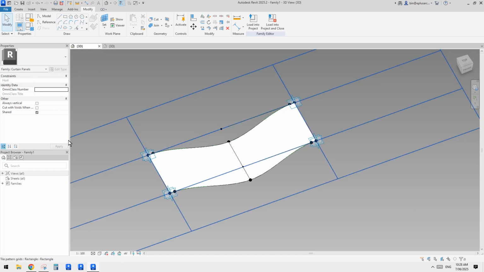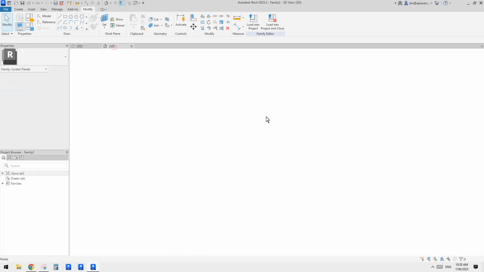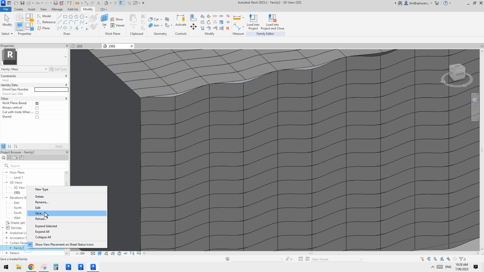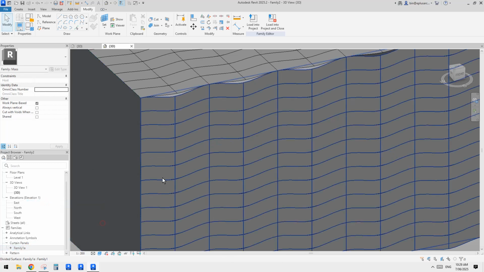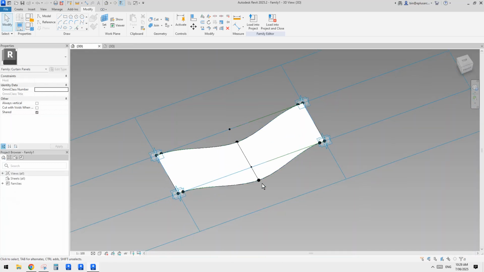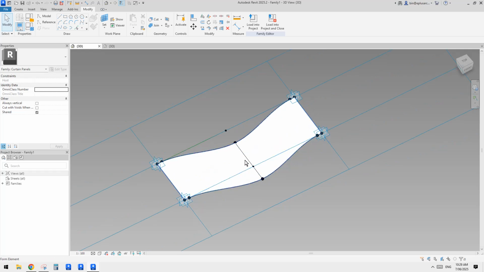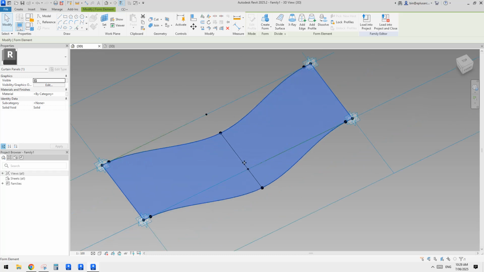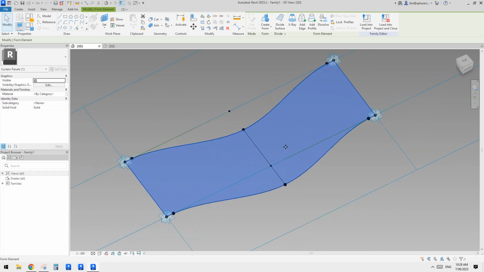I'll save. Oh, actually, I'll go to here. I'll rename this one. So next time when I load that family into here, it won't overwrite this one. So curtain, it's a generic model. It's curtain panel pattern based. Okay, I'll rename it. I call it A. So now I can load another one with slightly different build without overwriting the previous one.